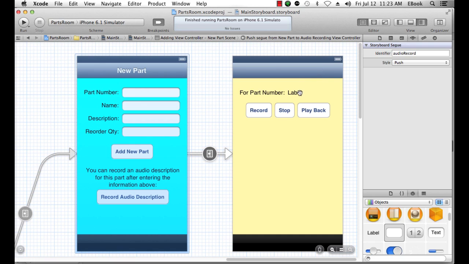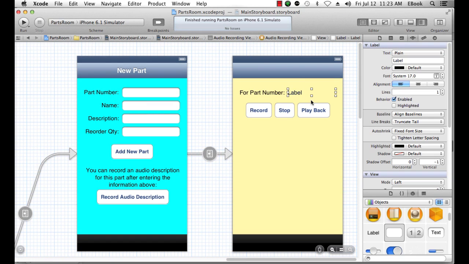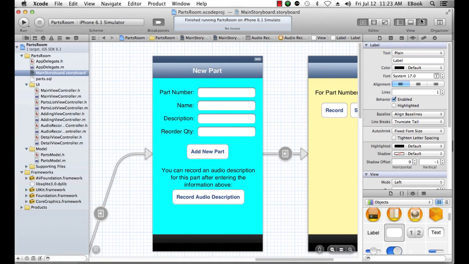and then this label we will set to the name of the part number, and then we have three buttons: record, stop, and playback. And I'll show you how that gets done. So let's first look at this interesting little segue and how we hook that up.